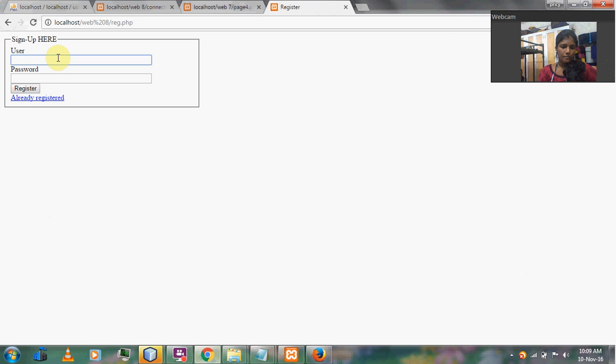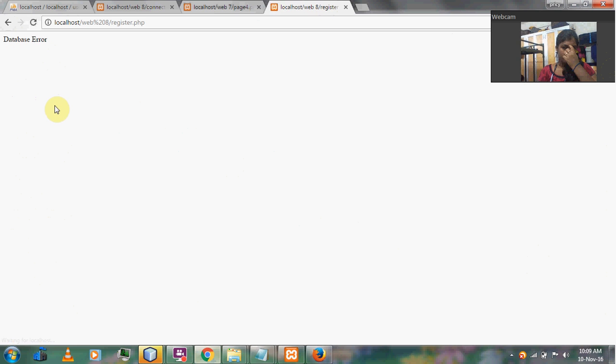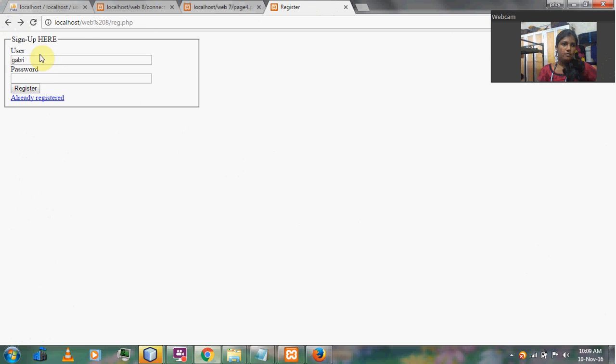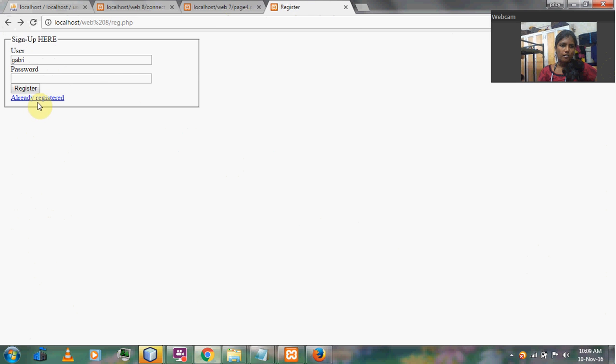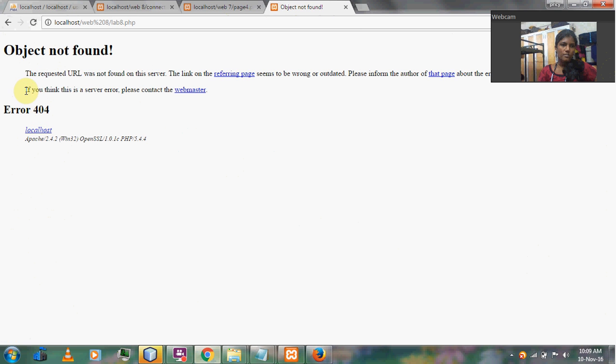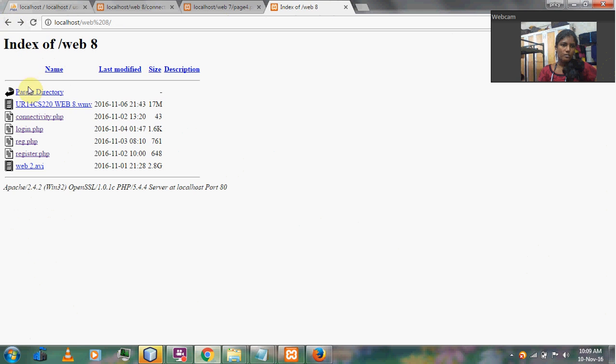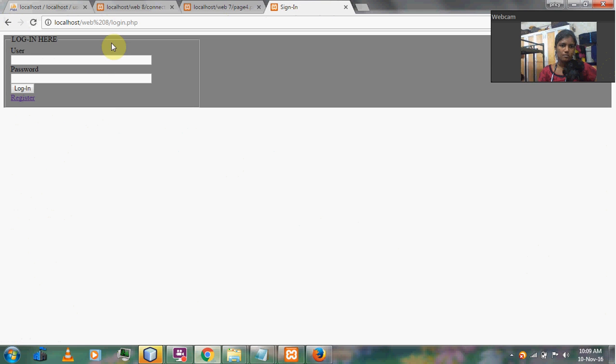Register page. After register with a new name and the password, give register. If already registered, it has to go. Already registered, if I click, it moves to the login page.